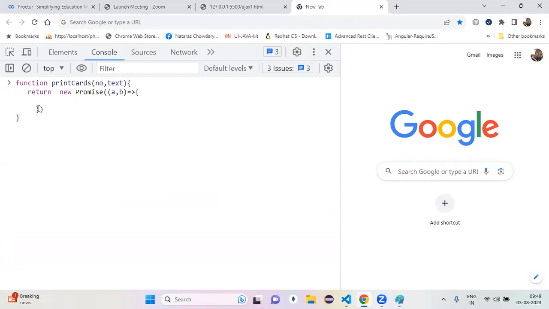Our actual activity is what? What is my printChords actual functionality? Based on this particular number, it has to print the chords by placing this text, or not. Yes or no? Yes. Where do you want me to write that code? Where do you want me to write the functionality? Inside the promise.